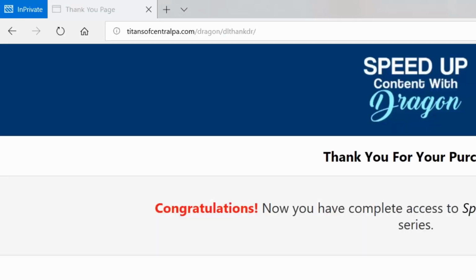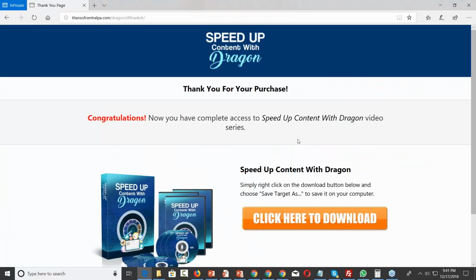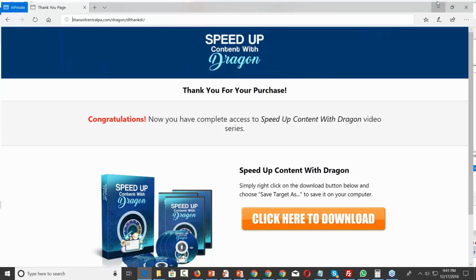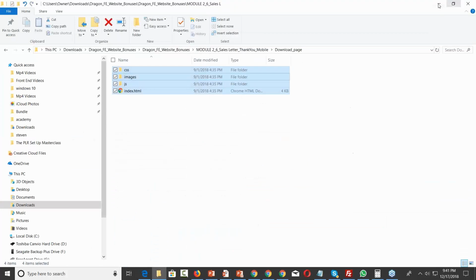Then we should be able to see our download page or our thank you page. All we did was upload our documents to a directory inside of our FTP. That's all we wanted to do right now. We haven't connected anything. We just want to make sure that our files work. To go forward now, we're going to start to edit this page.